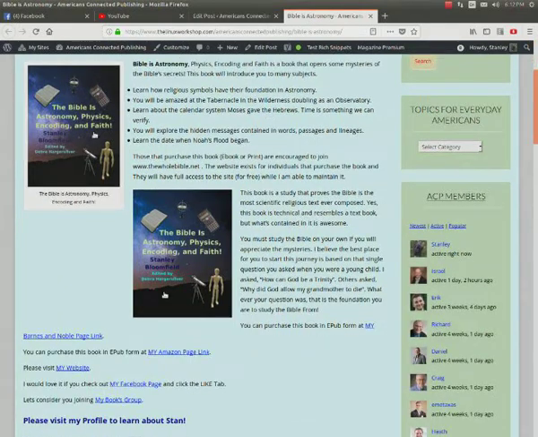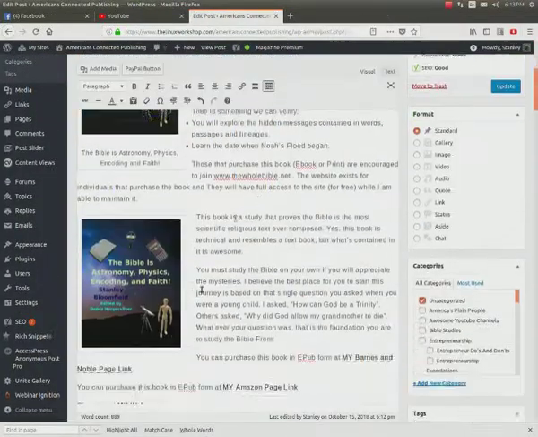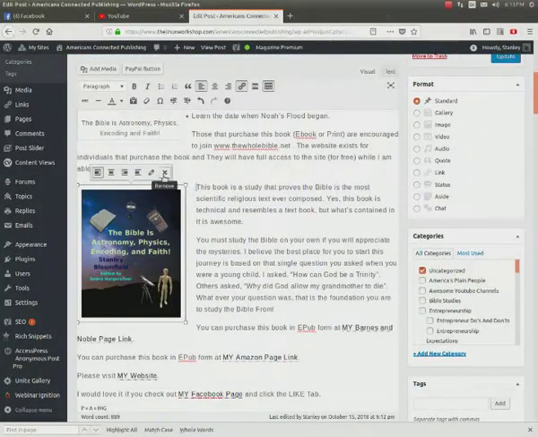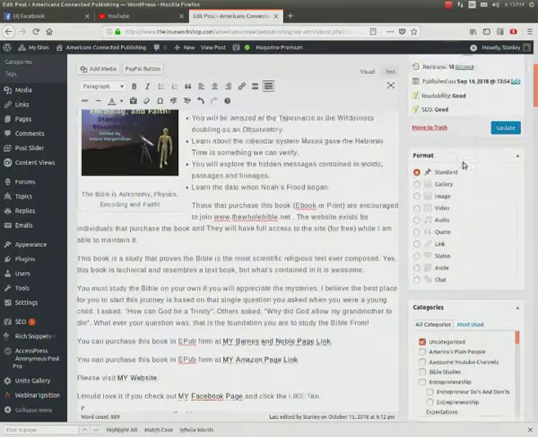Now see there? Anybody looking at these images as they open up on a website, on a phone, on a tablet, they're not going to notice a quality loss because you can read everything. The Bible is astronomy, physics, encoding, and faith. And so, with that done, I'm going to go back in here and make sure I fix this now.